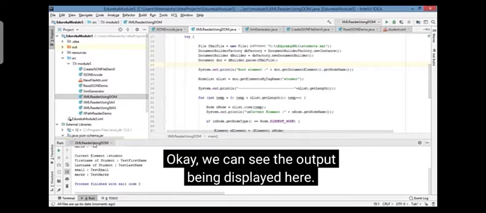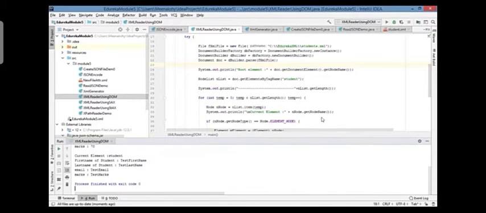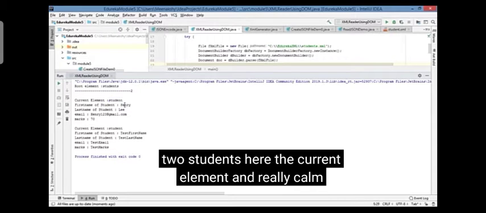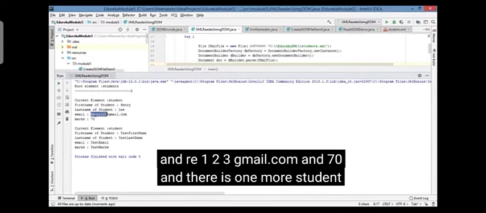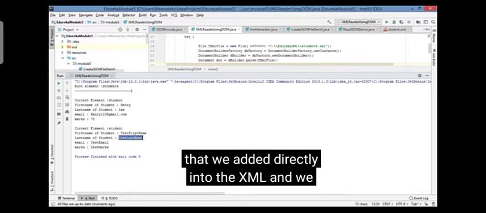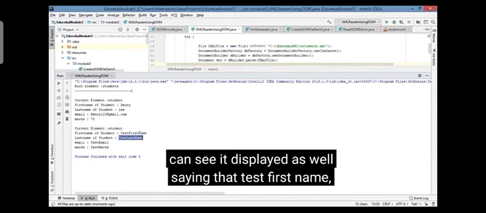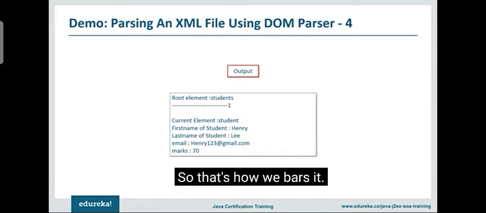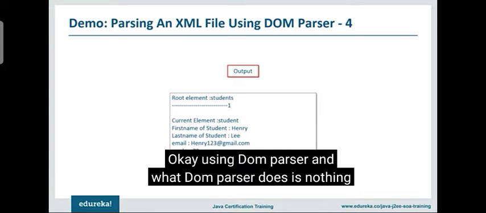Okay, we can see the output being displayed here. We can see two students here: the current element, Henry Lee, henry123@gmail.com, and 70. And there's one more student that we added directly into the XML, and we can see it displayed as well, showing test first name, test last name, test email, and test marks. So that's how we parse it using the DOM parser.